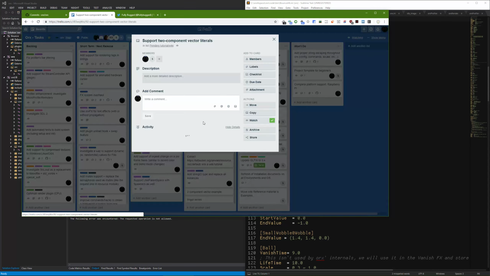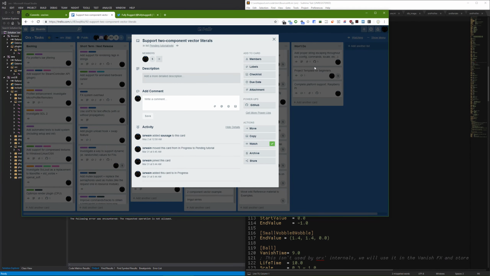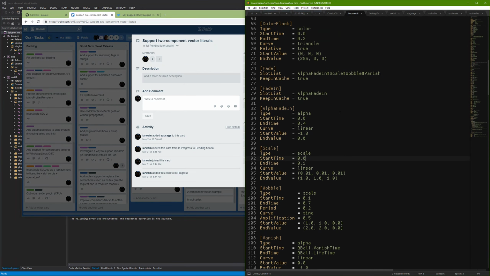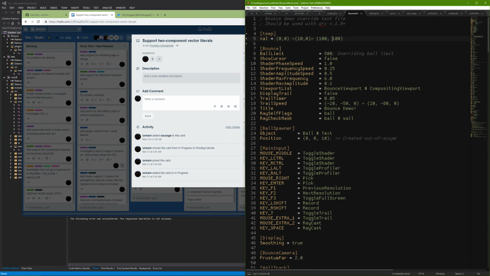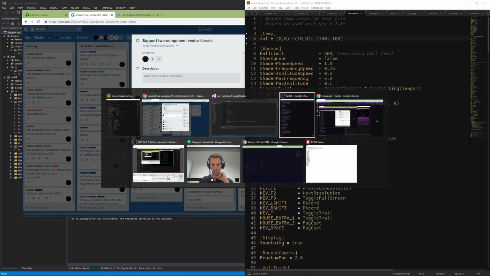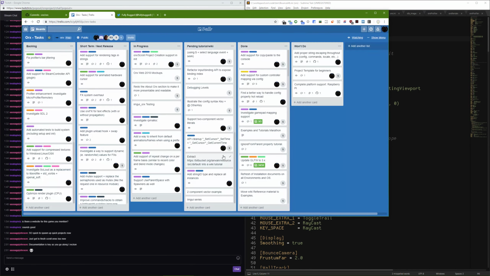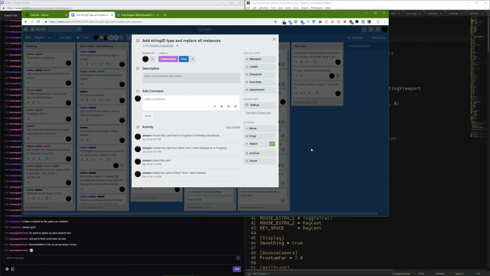For example, here I see that we have the two-component vector literal. As you've seen earlier, we can use two-component vectors. Before, we always had to put a third component. Now it's not the case anymore. What else? So that's the cursor thing. String ID type and replace all. Okay.